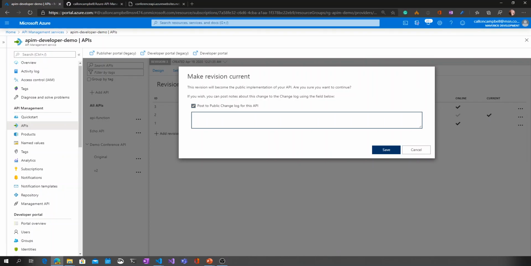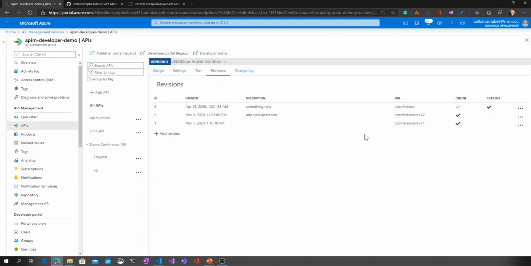So I can say public, post to a public change log. This is what will show up in the developer portal later. And I can say added new end, or added something. I don't really remember, to be honest, what I did on that one, but it was something non-breaking. Non-breaking change is really what revisions is about. So you can see now my revision 3 is that.